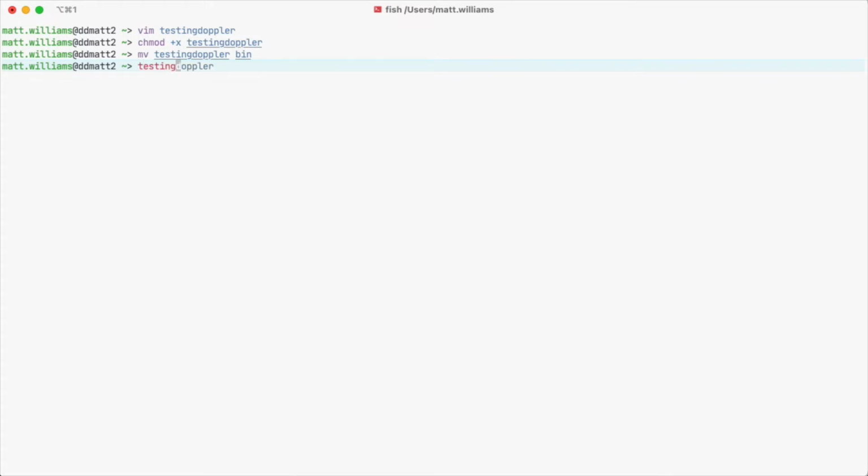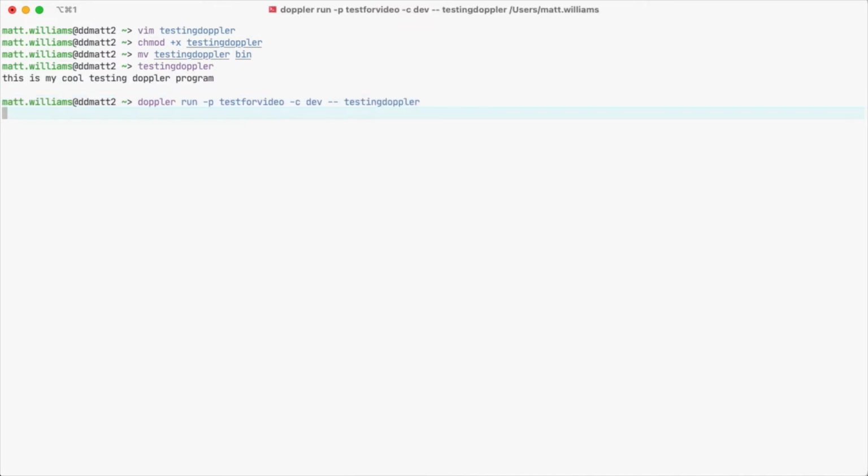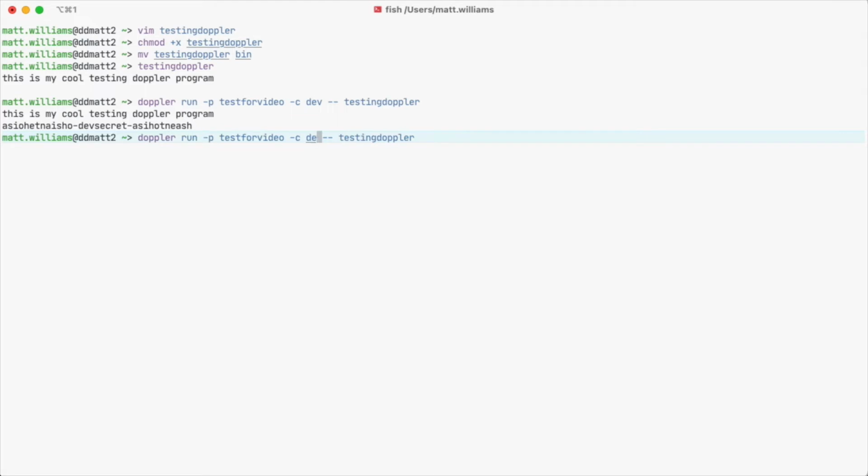Now I'll run testing-doppler and I see no results. Okay, because I have nothing in my environment variables. But if I run the Doppler command first, we'll see some magic. doppler run -p for project, and then -c for config or stage or environment, which is dev, then 2 dashes and whatever command we want to run. That could be your deno run command, or maybe the npm run script, or in our case, testing-doppler. And now we see the output.